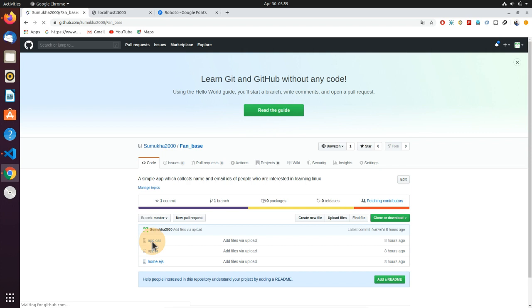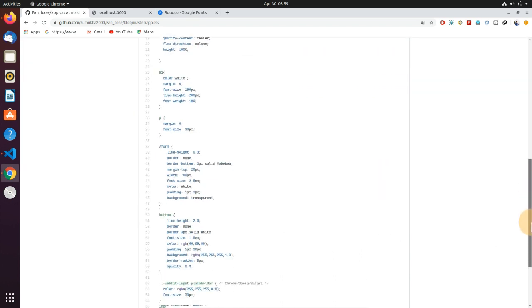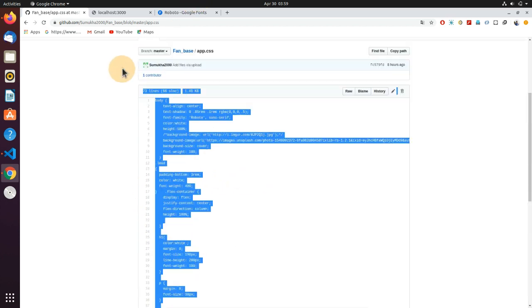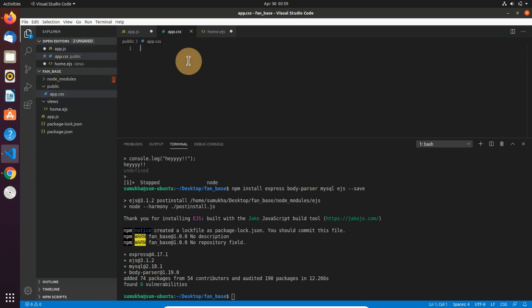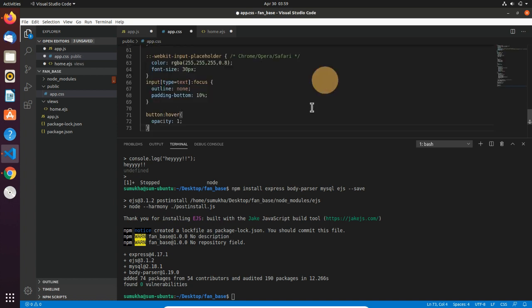Go to app.css. Okay. So this is a CSS file. Just copy this. Go back. Go to your app.css. Okay. And here paste that. Okay. There you go.